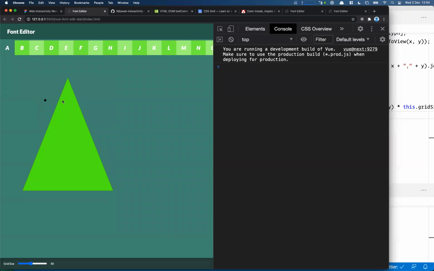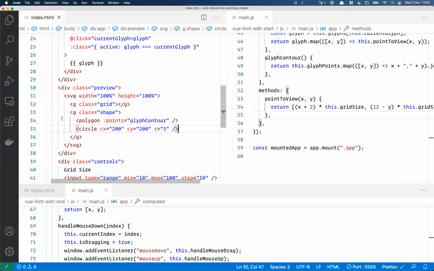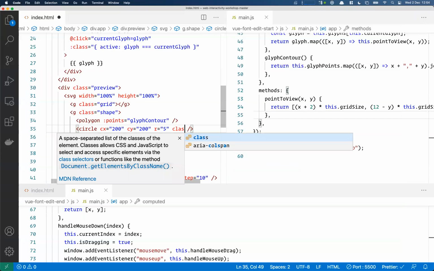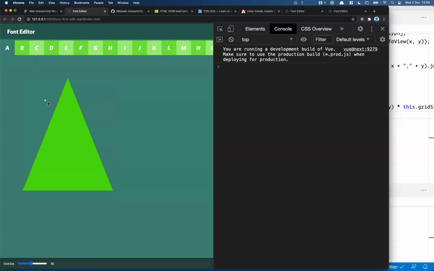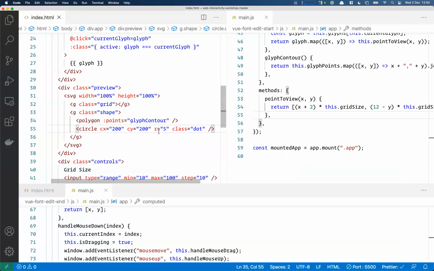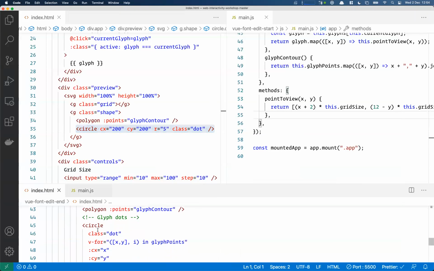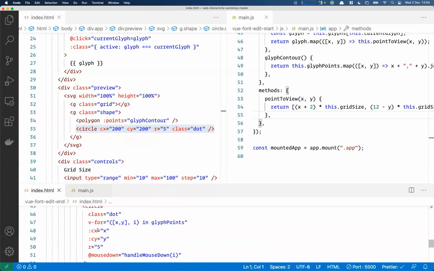As you can see, it's completely in the wrong position, but that's fine for now. And then I can also give it a class of dot, and I prepared that class to be this nice looking dot here. So this is my basic circle, but of course it doesn't work yet. But making that work is something that I can do now.